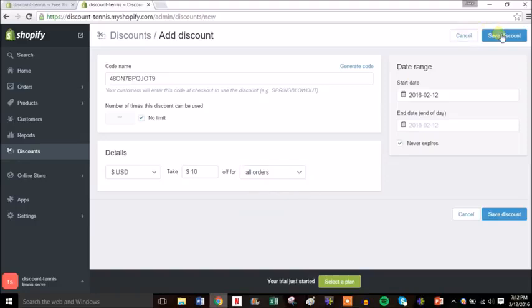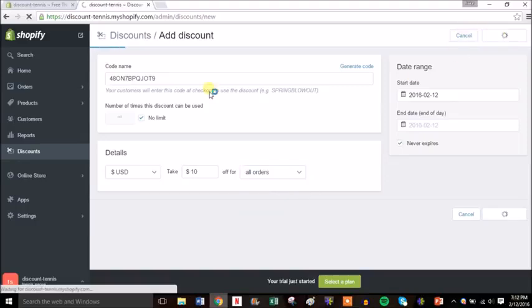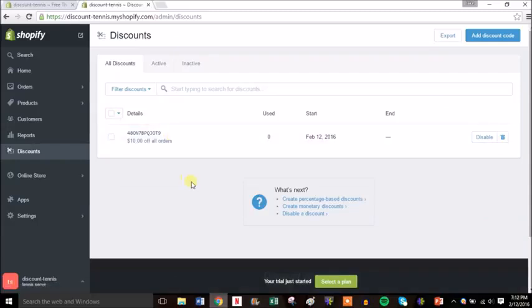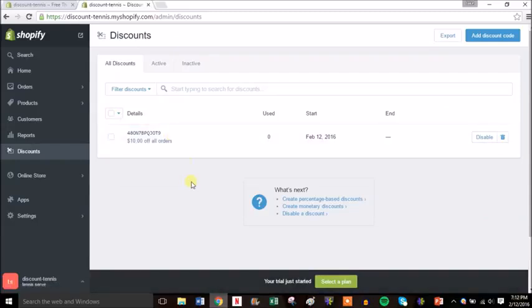And then you could just save the discount. So this one would just be this code for all orders, and it could be used as many times as you want. You could also set it so the limit is like 10 times, so the first 10 people to use the code get it. That could be used as a sales tactic to stress urgency.